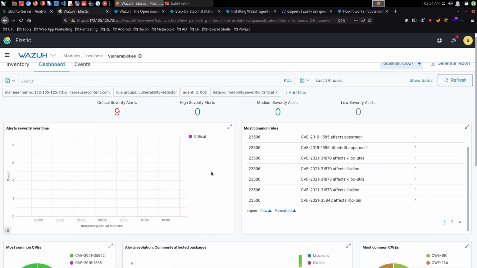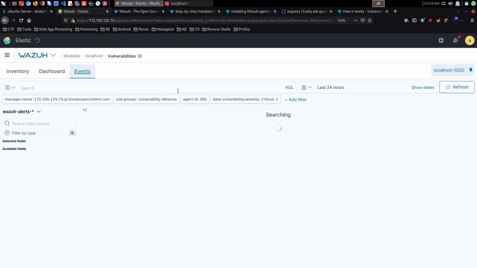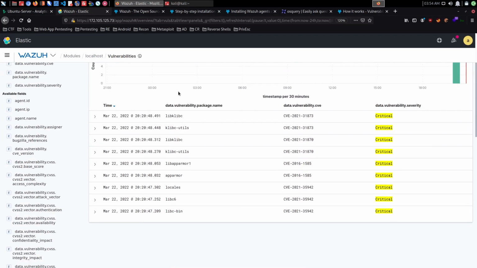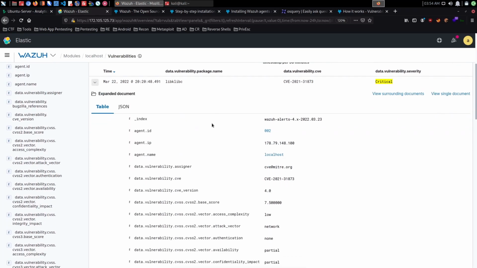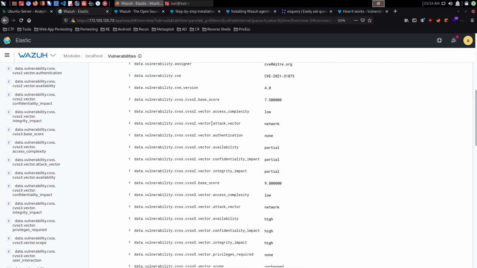As I said, you can learn more by clicking on the events tab there. So these are the vulnerabilities here. If we click on it, you can see that the agent IP is provided there.